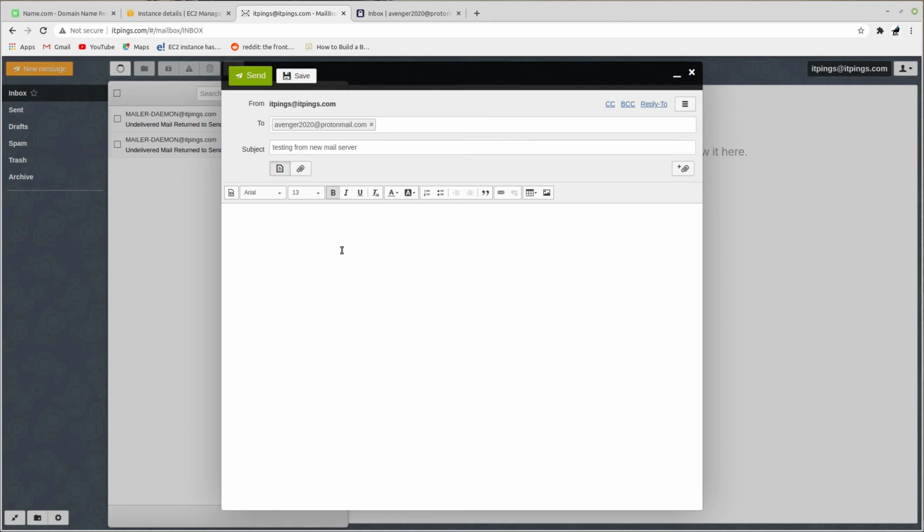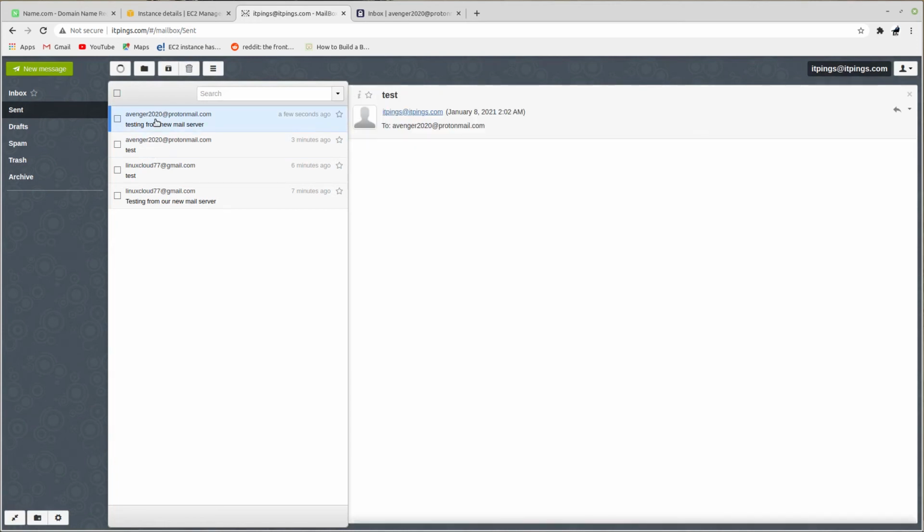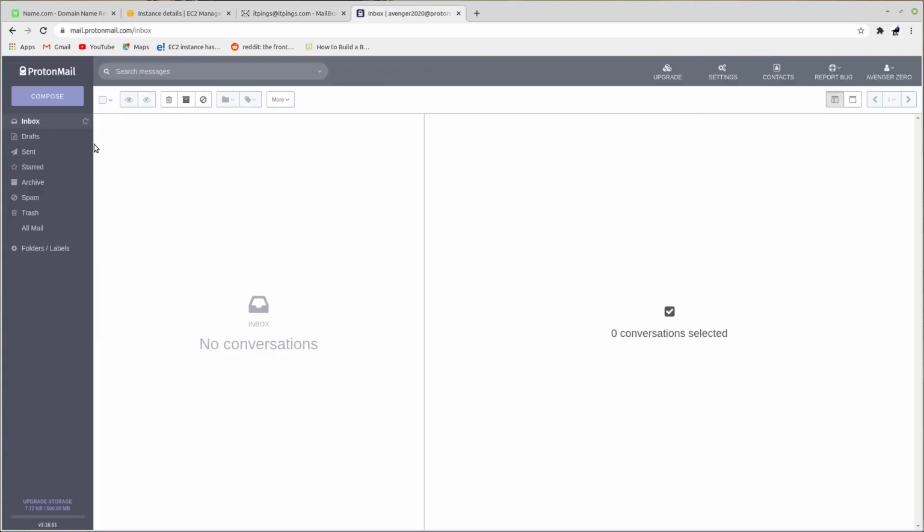However, testing from email server. Okay, now let's send. And here we have it, this is the mail I sent for testing purposes. Okay, now if I go to my Proton mail, and here we have it, perfect. And it came to inbox, wow.